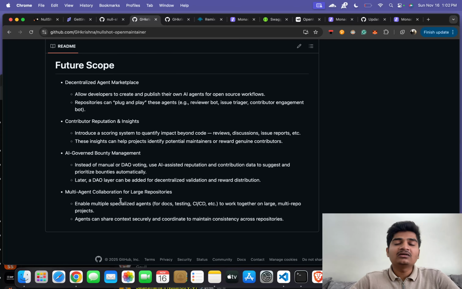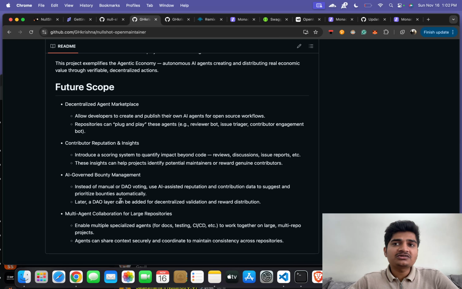Apart from that, there might be cases where an open source project has more than one repository. In that case, there can be multiple agent collaborations happening between different repositories, to orchestrate what issues we can create and how a specific reward should be calculated and so on.